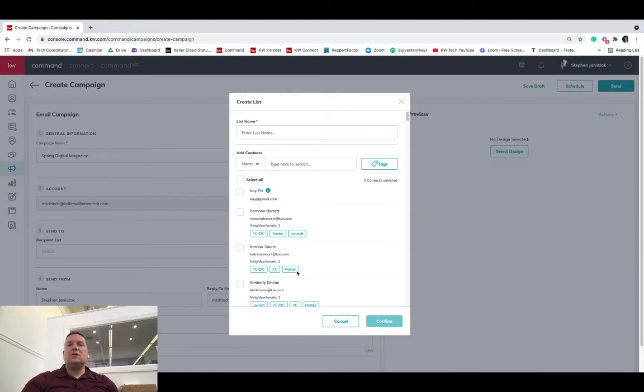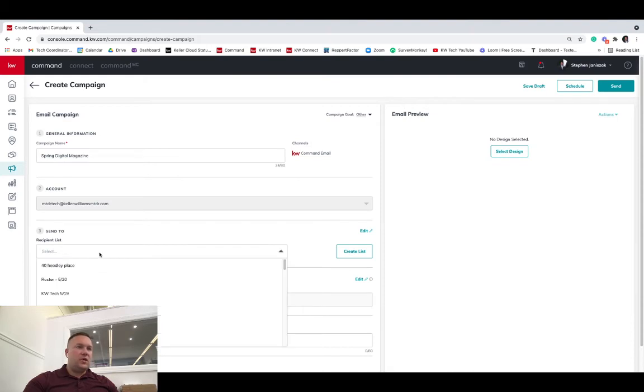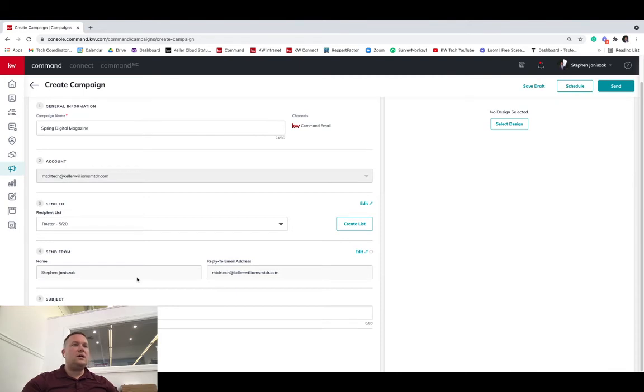So you can decide who you want to send it to and create the list accordingly, and then entitle that list whatever you want, so that you can refer to it later for future reference. For example, I have a bunch of lists here. The latest one I did was roster 520. That was the current roster in the office as of May 20th. So if I wanted to send this out to the entire office here, I could do that. And then subject is going to be whatever you want to call it.